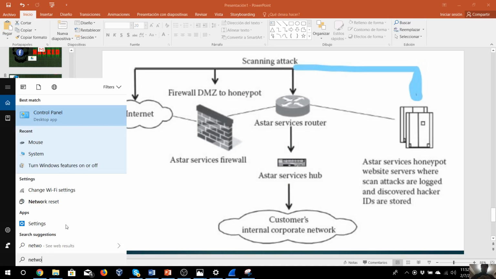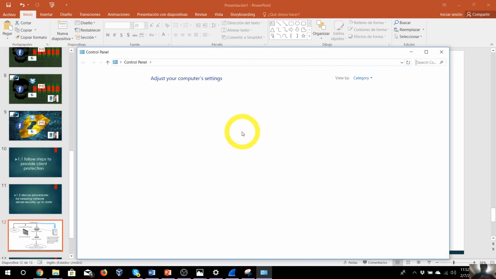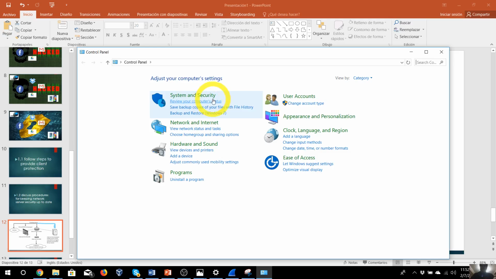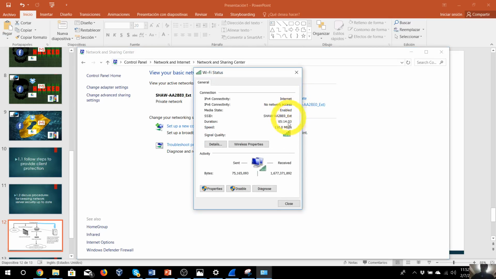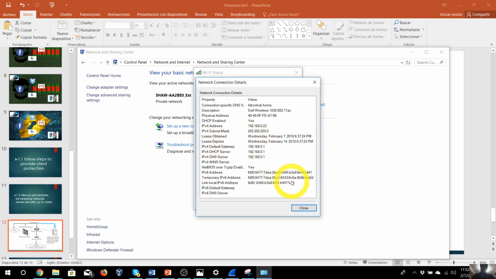networking control panel, security system networking, data status. For example, go to the Wi-Fi details, and it will show you all the details of where you are connected.